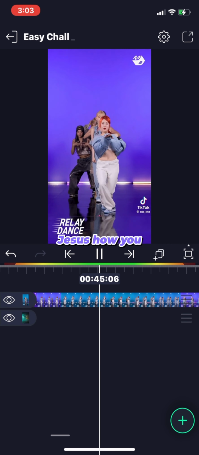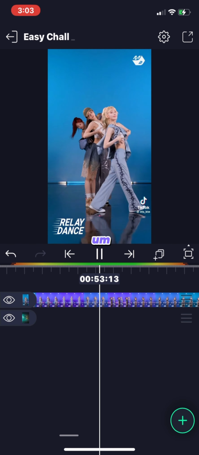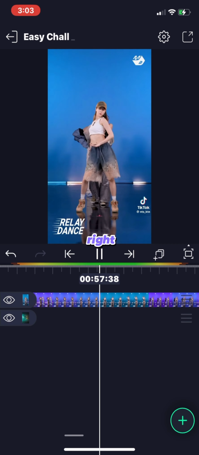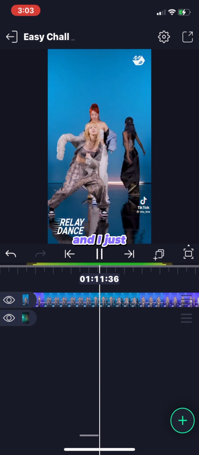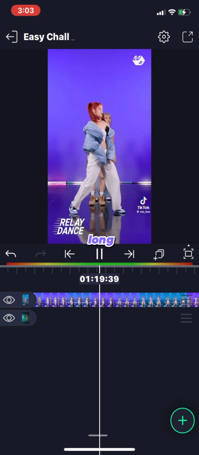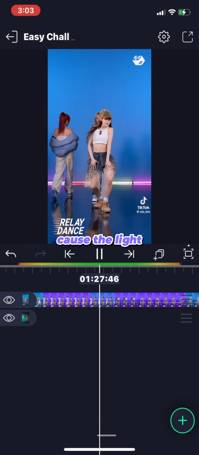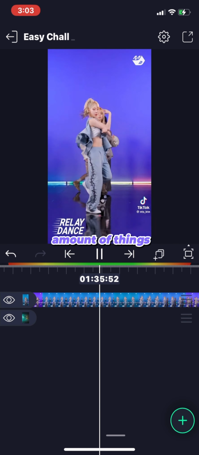Jesus, how you clip it, how you snip it, whichever one you want to use. But we're scrolling, we're scrolling. I think I want to use this part, right? I just keep, it's just trial and error, right? It's a lot of back and forth, so that's why it takes so long. I think this edit probably took me like 5 hours to do, not gonna lie, because the light motion can get slow when you start adding an extreme amount of things.